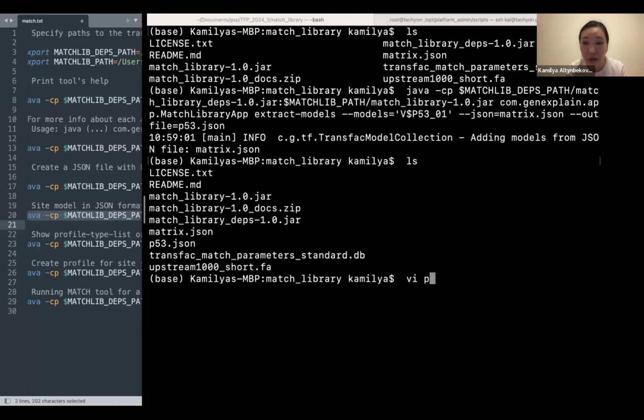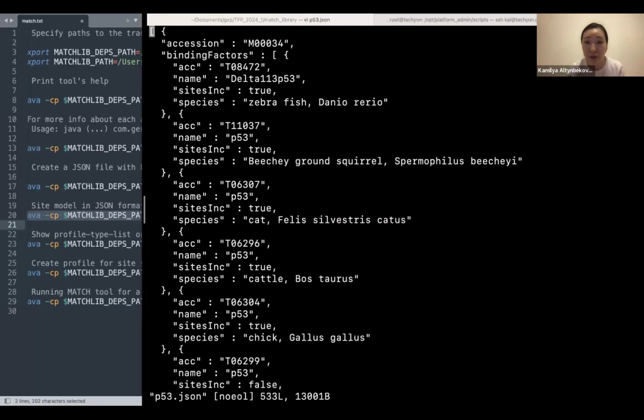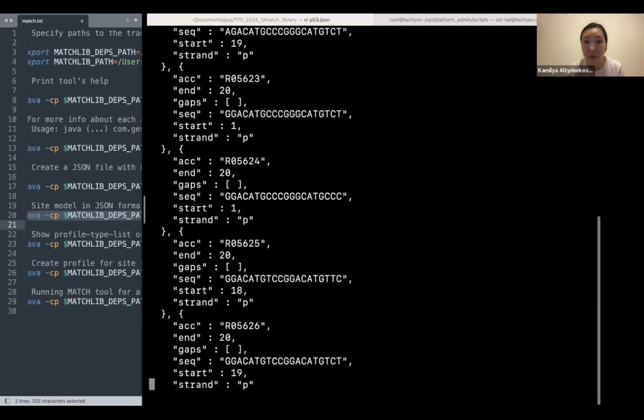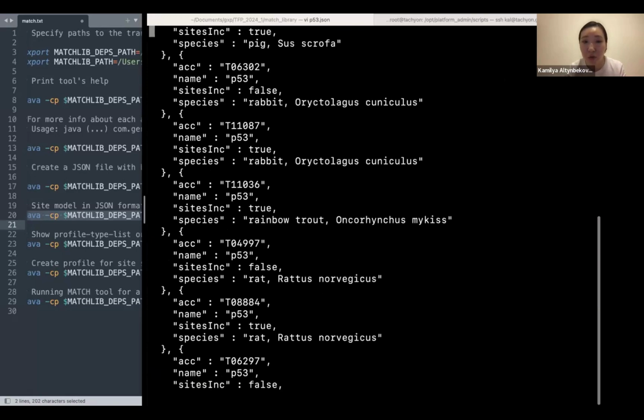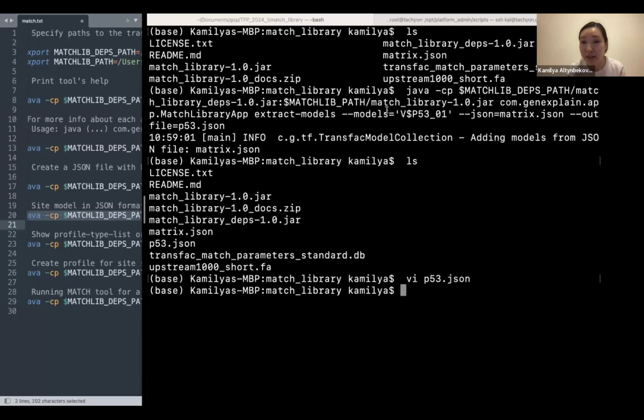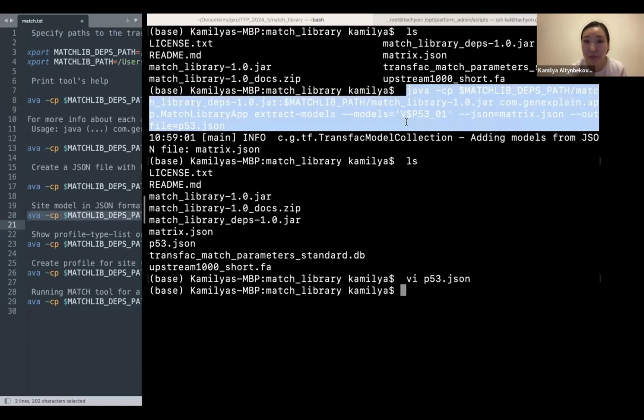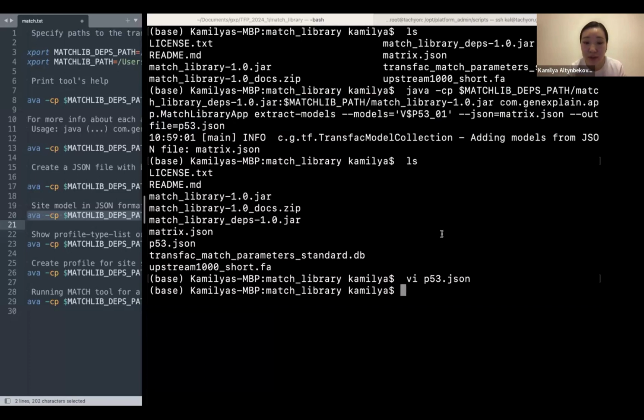Let's see what we have here in JSON. So here we have information, you see, just one model in JSON format. Of course here you can provide more models. You can provide a list also, which is more convenient to extract some specific models if you need it, maybe to use it then with some other software. So this is the command just for the demonstration.